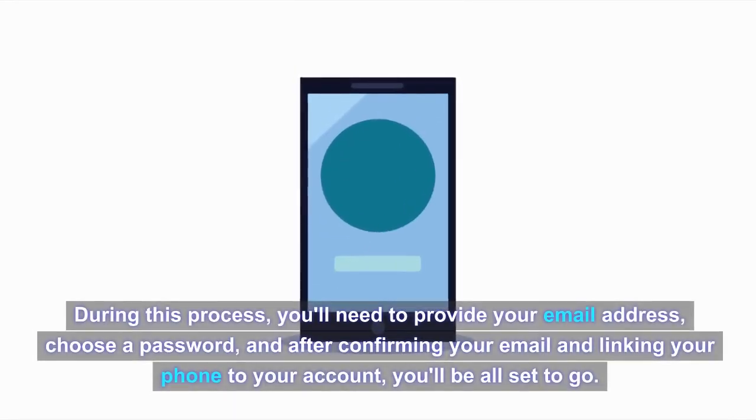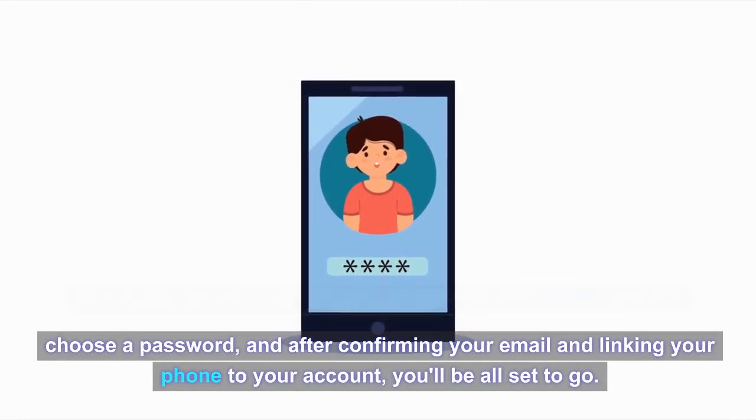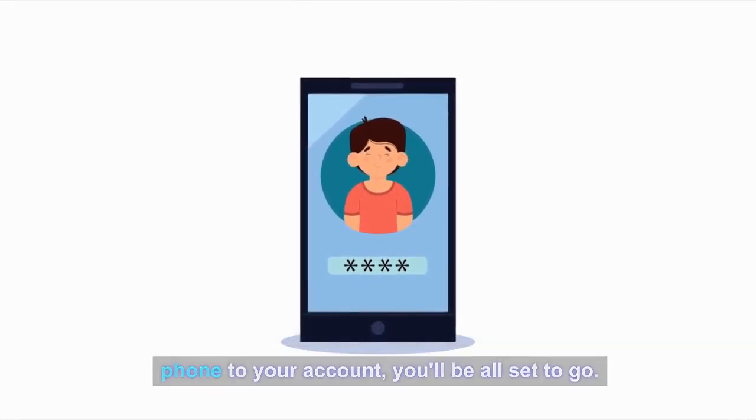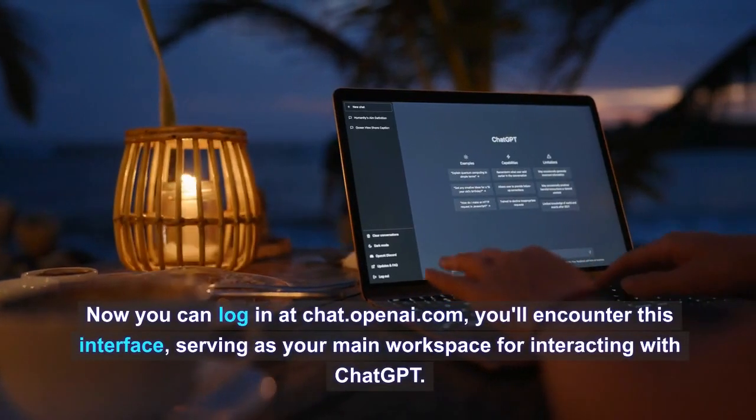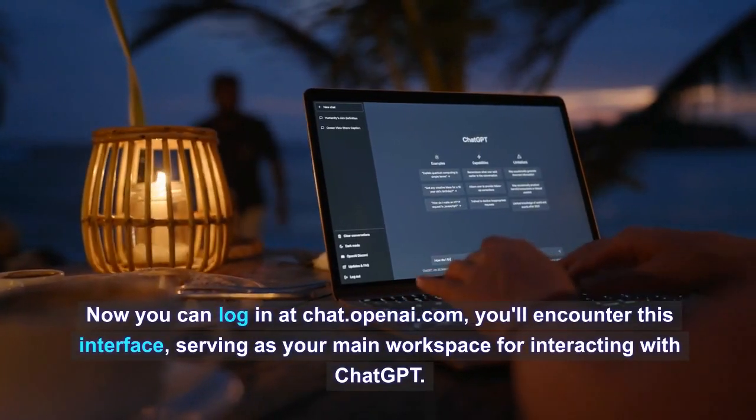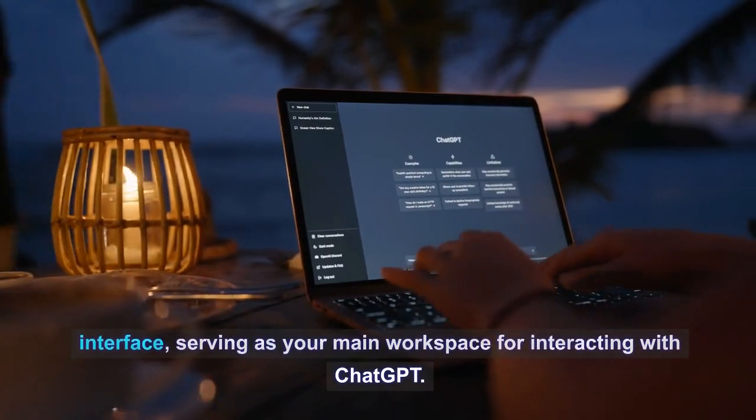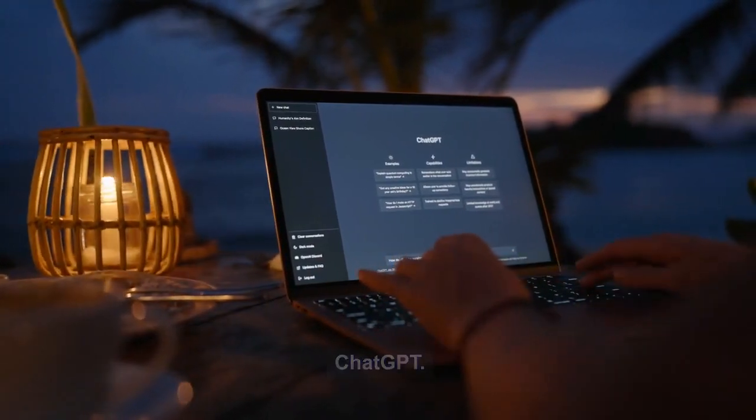Step 3. During this process, you'll need to provide your email address, choose a password, and after confirming your email and linking your phone to your account, you'll be all set to go. Step 4. Now you can log in at chat.openai.com. You'll encounter this interface, serving as your main workspace for interacting with ChatGPT.